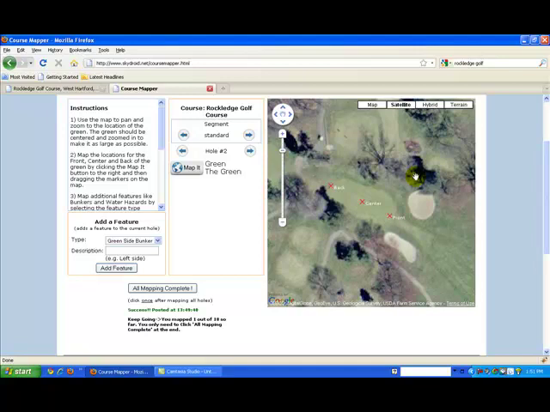Okay, that's the idea. Center the map and zoom it in over whatever you are mapping. Click the Map It button and drag the markers. Don't forget to click the arrow button to advance to the next hole.